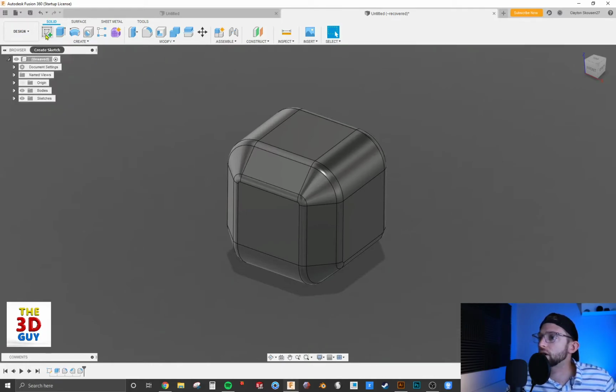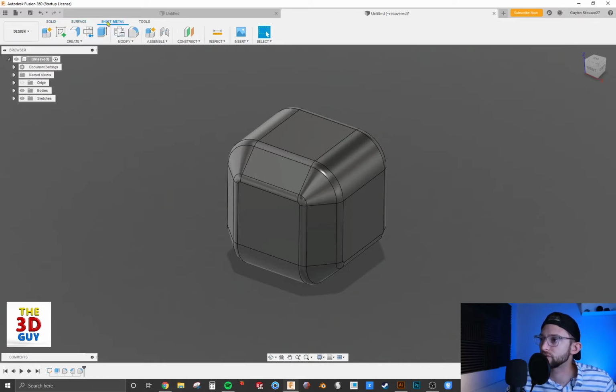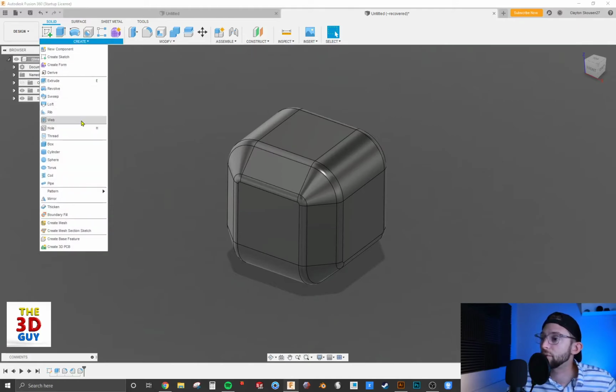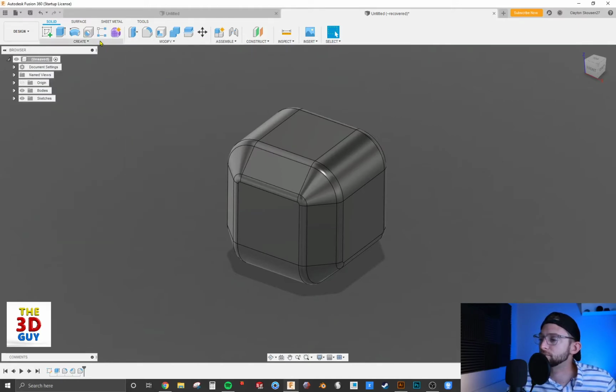You have now right here all of your features for this workspace, as well as some more tabs for like surfacing, sheet metal, and other tools. And I'm going to be doing videos on each individual feature, and those will be those short videos that I want to be posting. You also have a lot more options as drop downs.